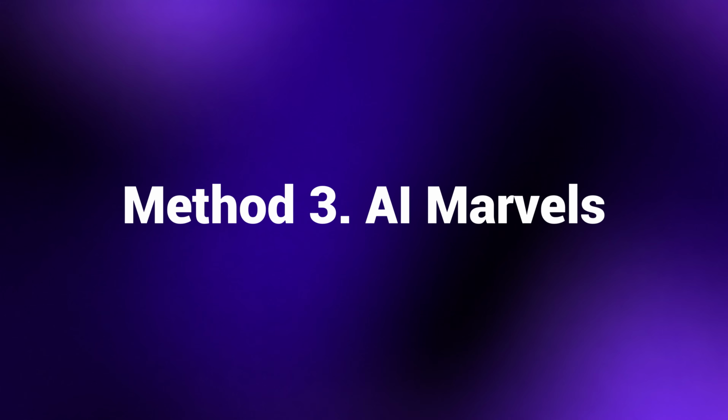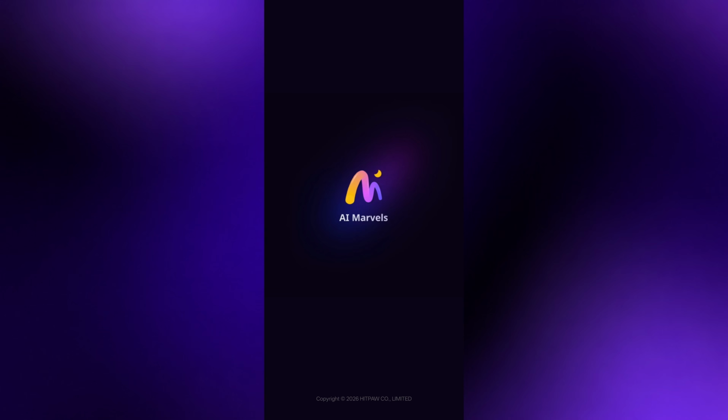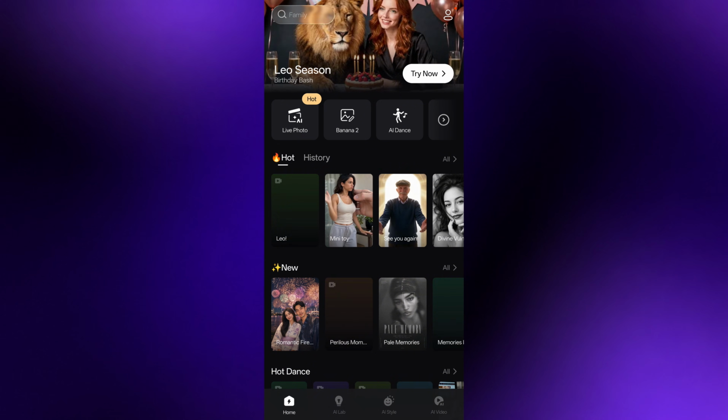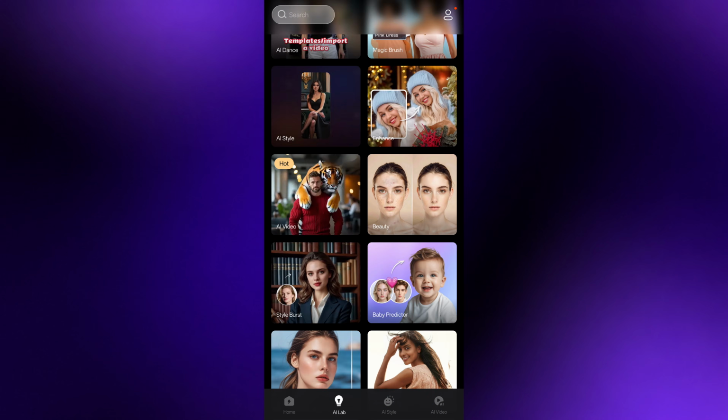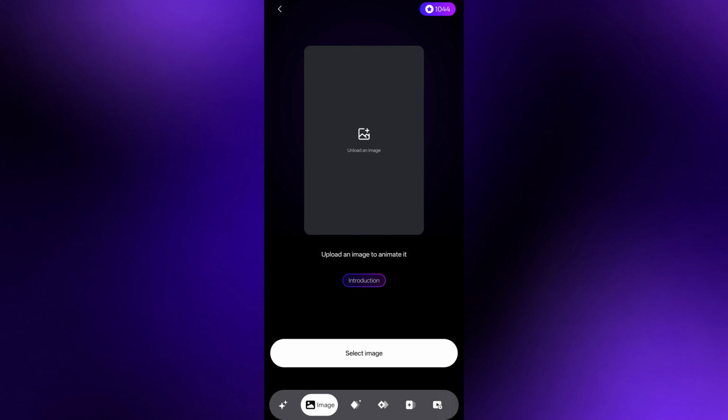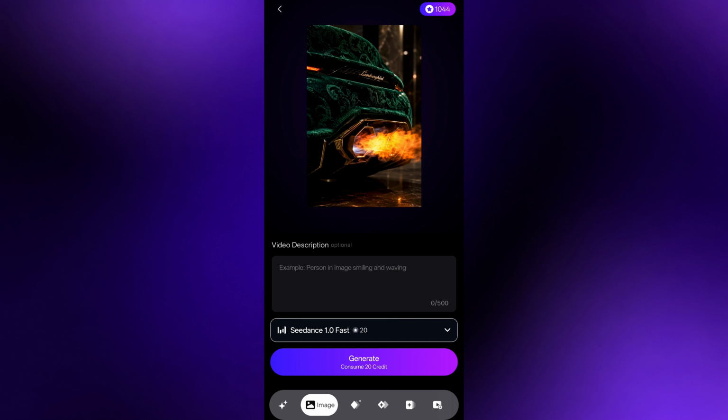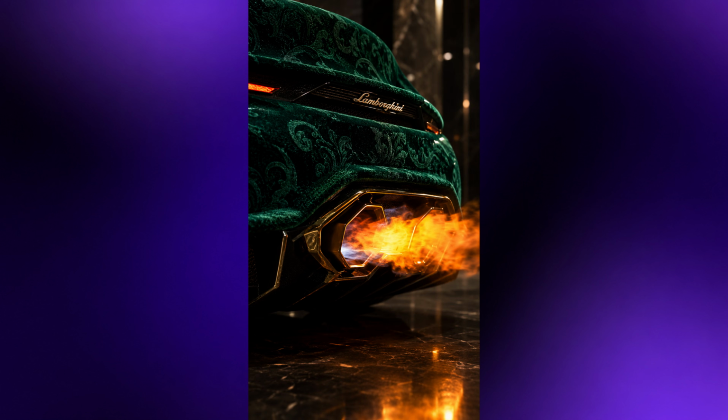Method 3. AI Marvels. This method is more ideal for mobile devices. We can launch the AI Marvels app. Go to AI Lab, choose AI Video Card. Choose the second icon. We need to prepare an image first. Take this one for example. You may ask AI to generate a car image as the first frame and import it here.